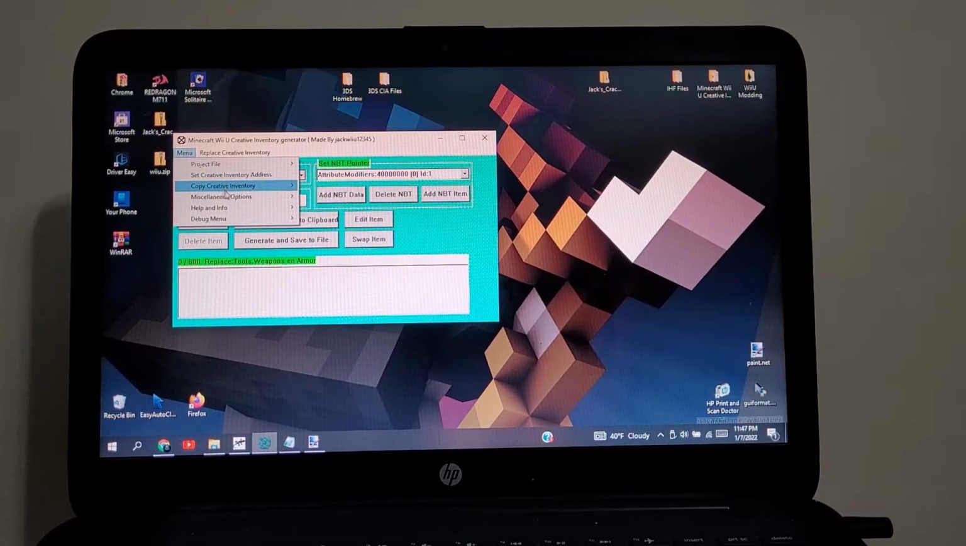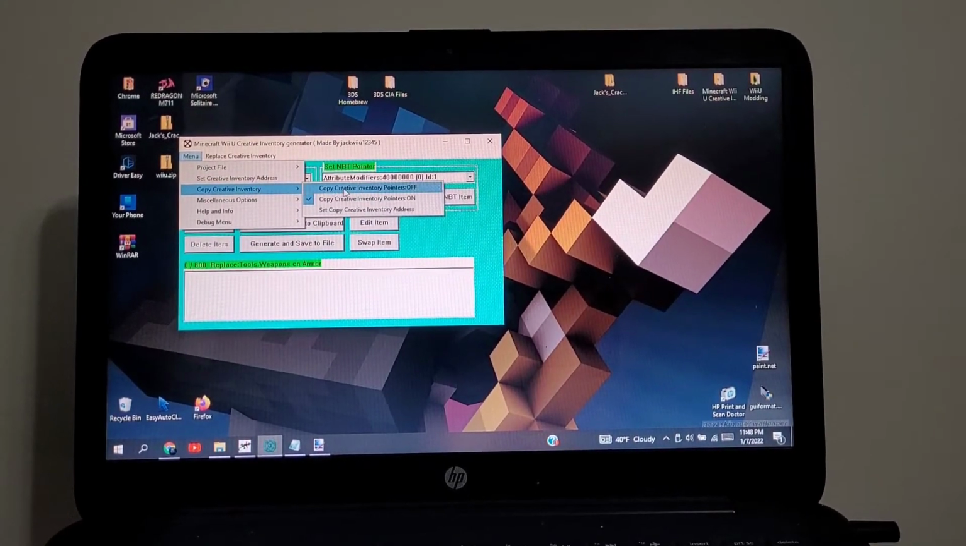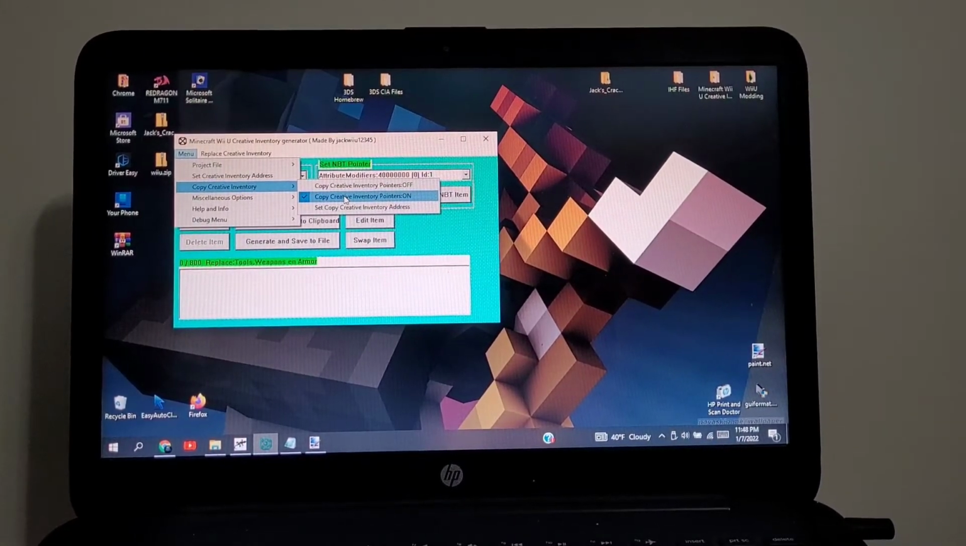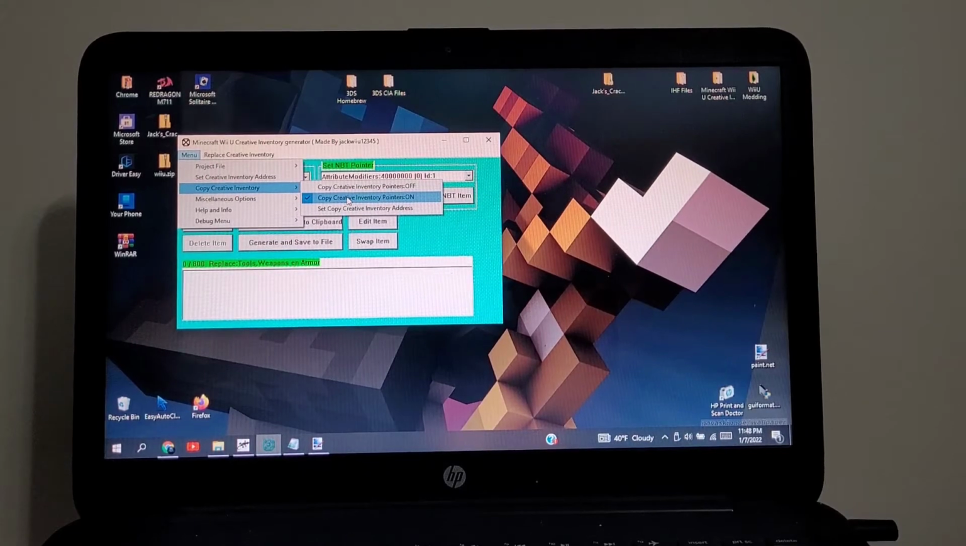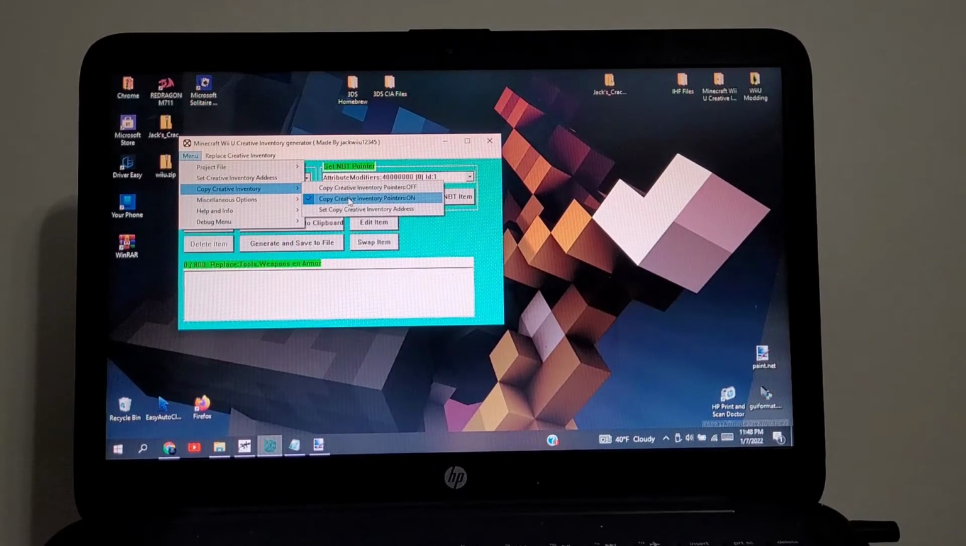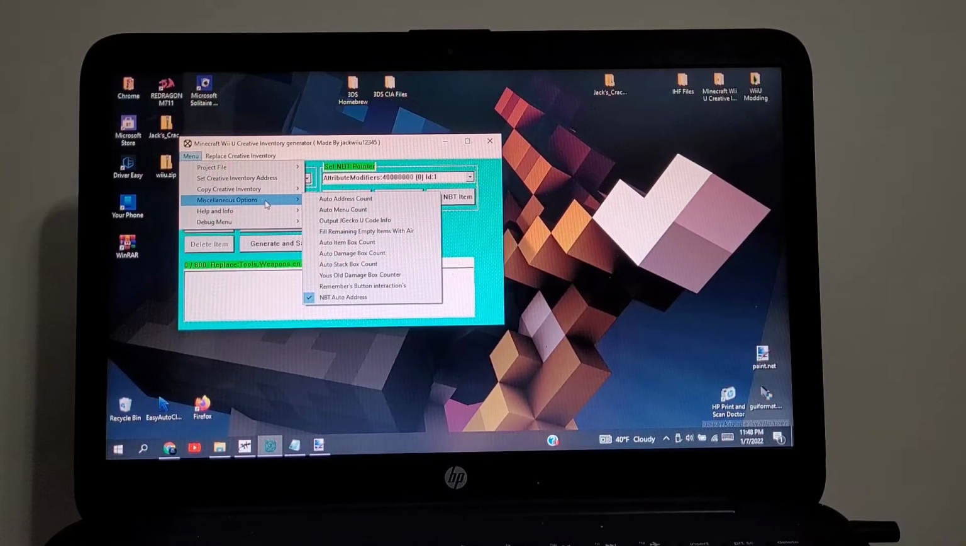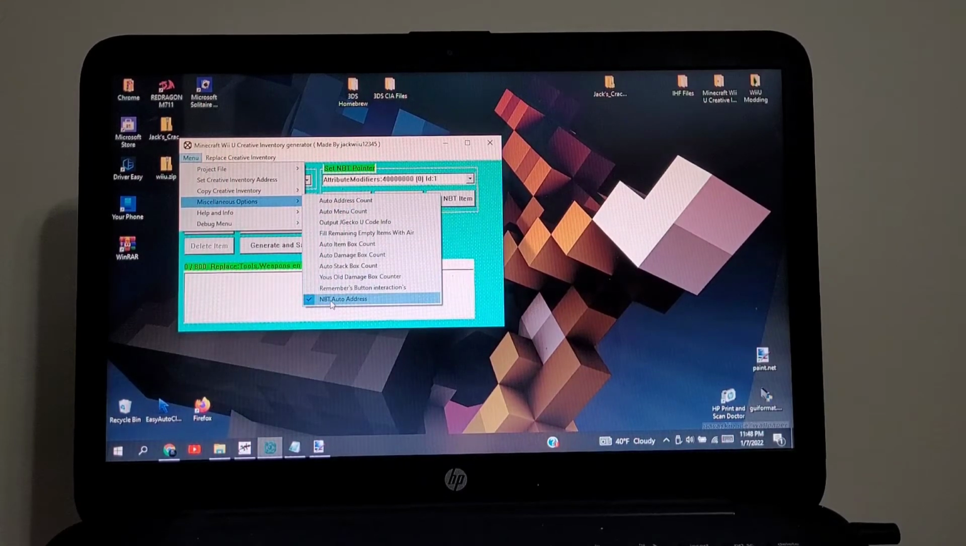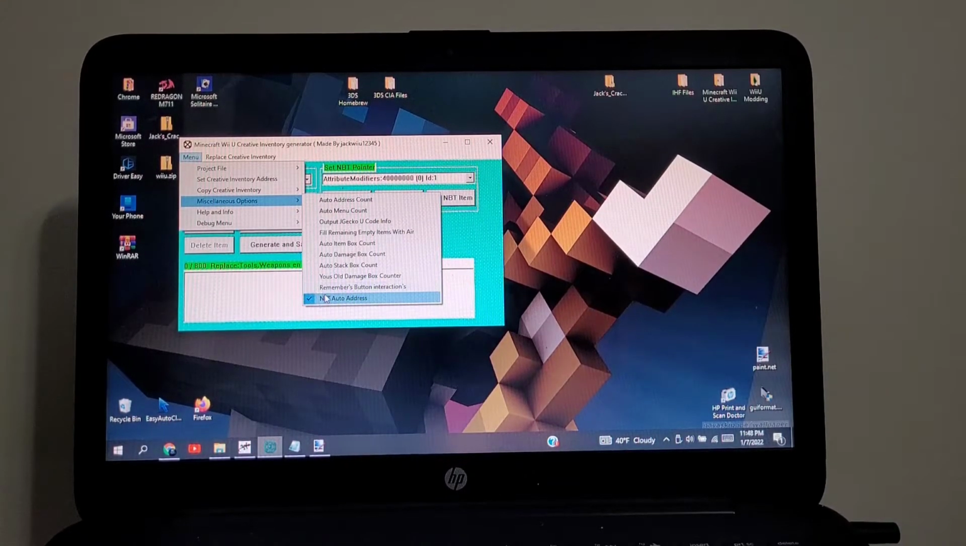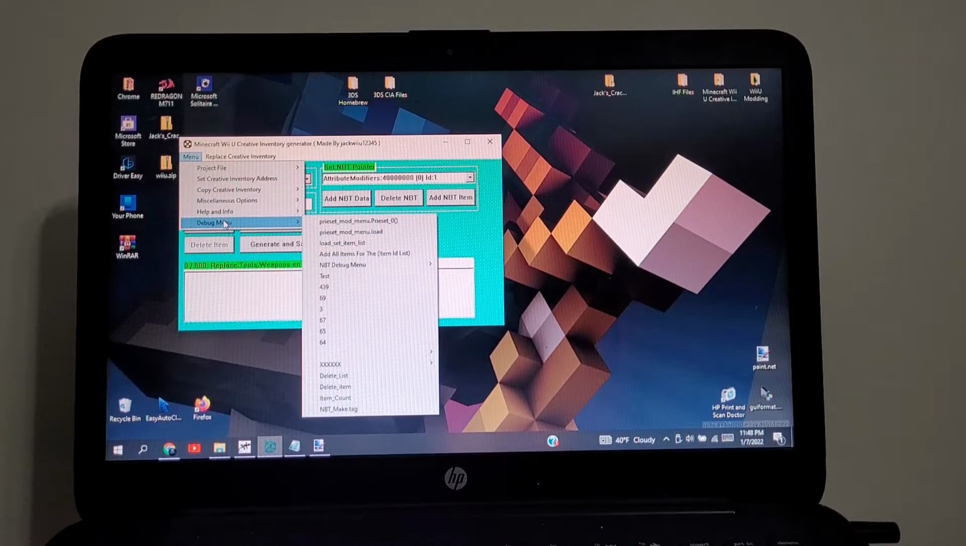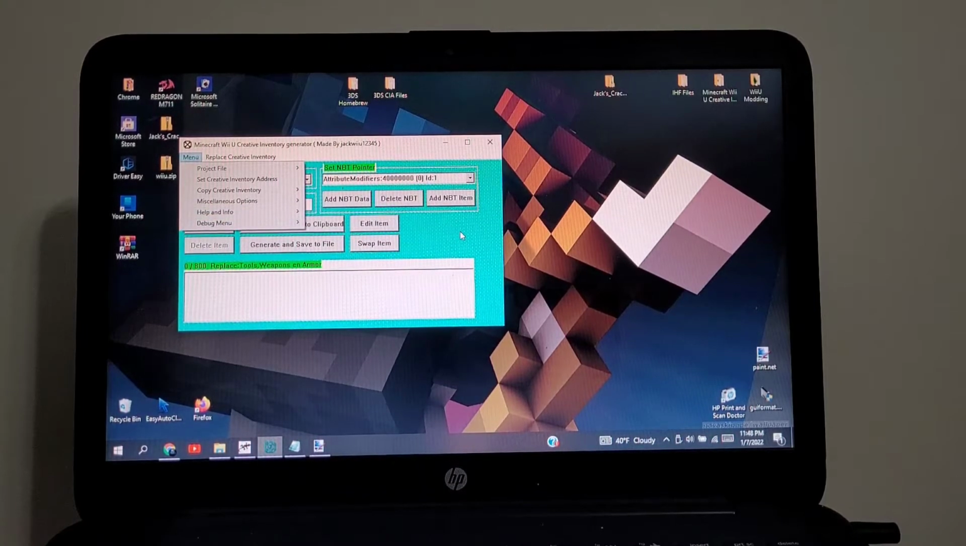Okay, and right here, copy creative inventory. You're gonna wanna have it on most of the time, because if you have this on, you're able to switch between the normal creative inventory and the modded one with ease. And miscellaneous options, NBT auto address, we'll get to what that does in just a second. And then this debug menu, which is not available for public release.